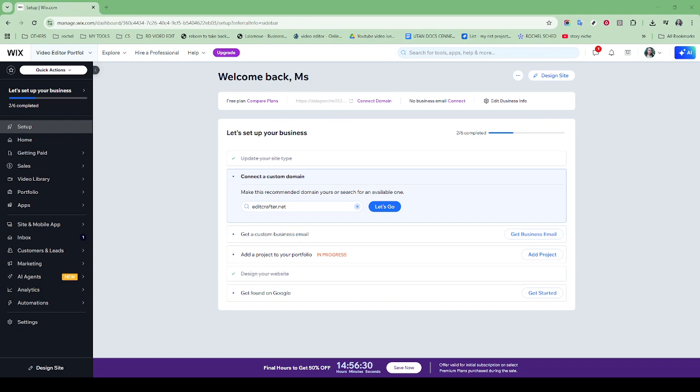Let's get started by opening the Wix Studio Editor in your Chrome browser. This is where all the magic happens and where you'll bring your website design ideas to life. If you've never used Wix Studio before, you'll find it's a powerful and intuitive tool that simplifies the web design process, even for beginners.